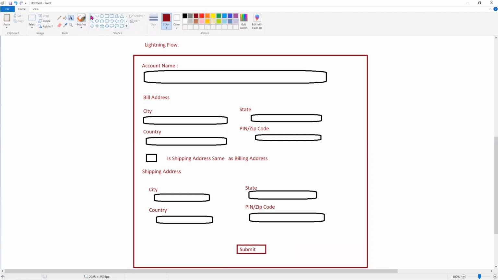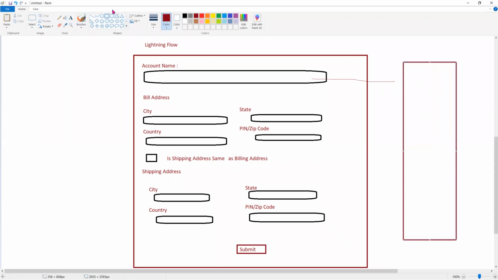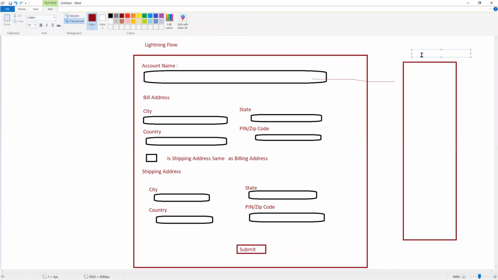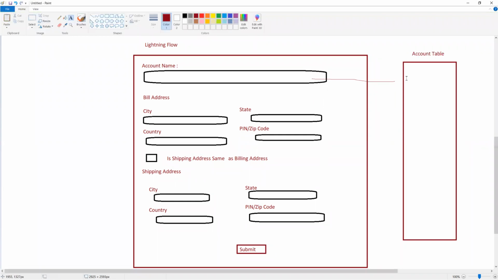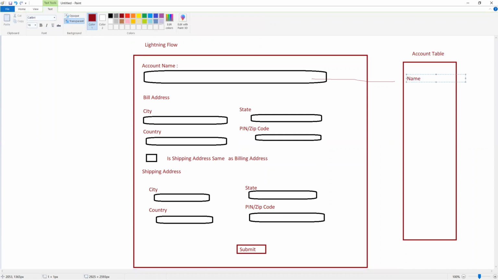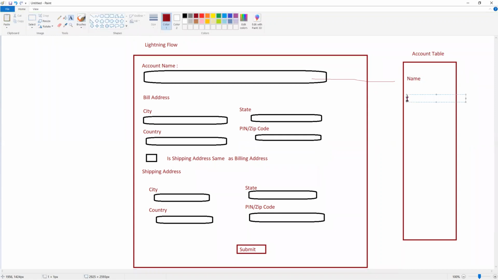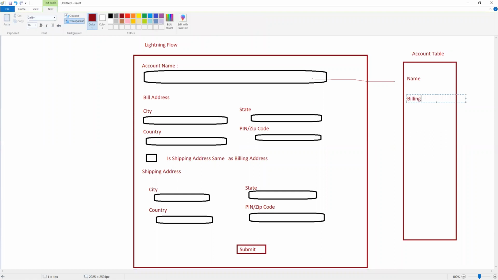As soon as the user clicks on the submit button, I'll take the account name in the database. In the database, we have an account table. In the account table, whatever this account name is, I'll match with the Name field in the account table. Similarly, we have billing city, billing state, billing country. Like this, we have so many fields.